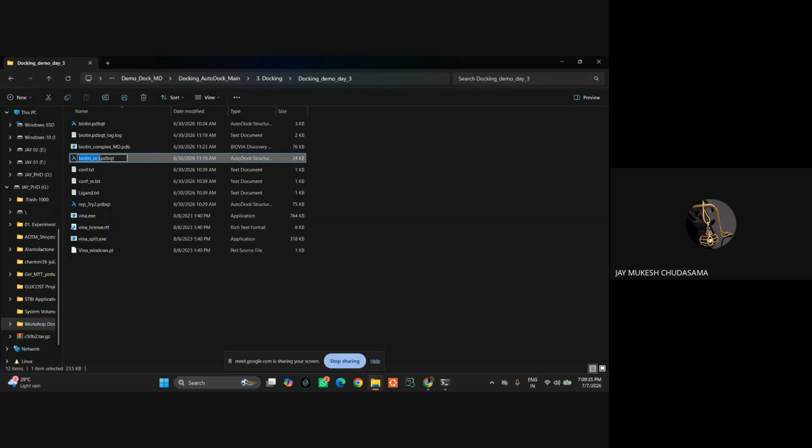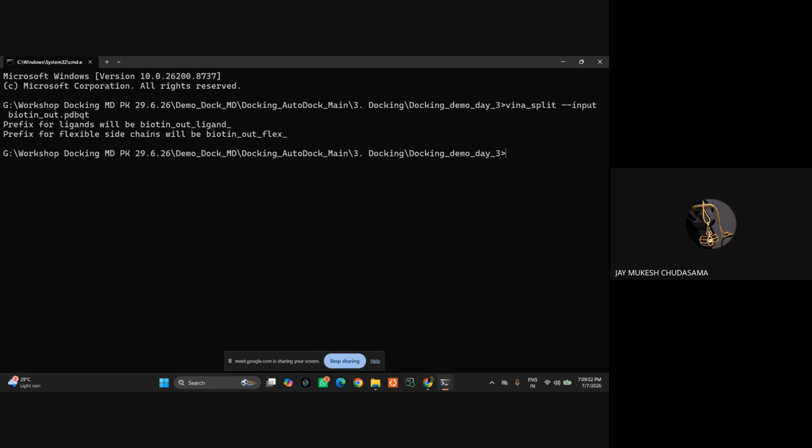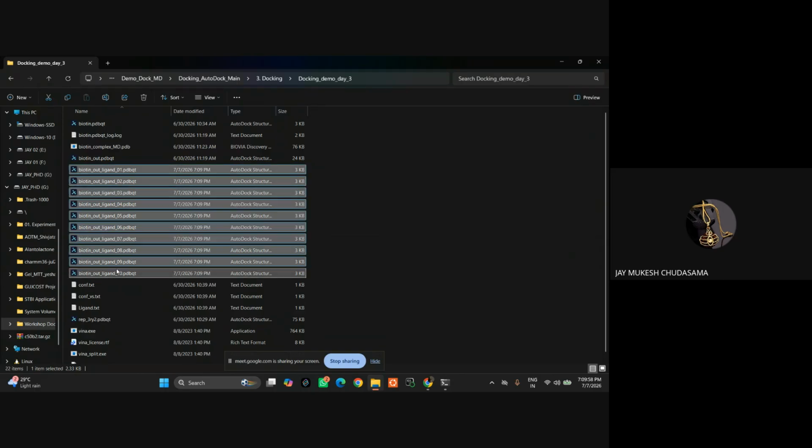Write your PDB file name. This is the command: vina_split --input biotin_out.pdbqt. Okay, and after that click enter. It will form these files, 1, 2, 3, all the 10 poses.